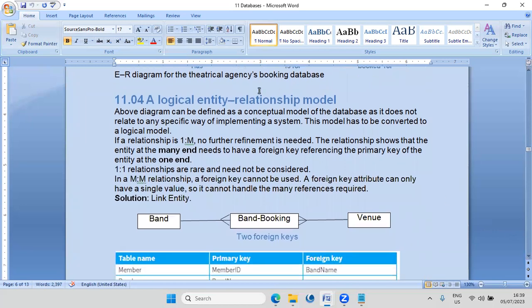Then, a logical entity relationship model. The above diagram can be defined as a conceptual model of the database, as it does not relate to any specific way of implementing a system. So that doesn't tell you how to implement a system. This model has to be converted to a logical model. If a relationship is one to many, no further refinement is needed. One to many, no need of any extra work.